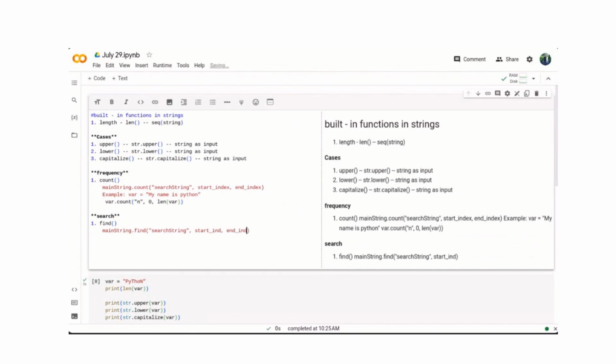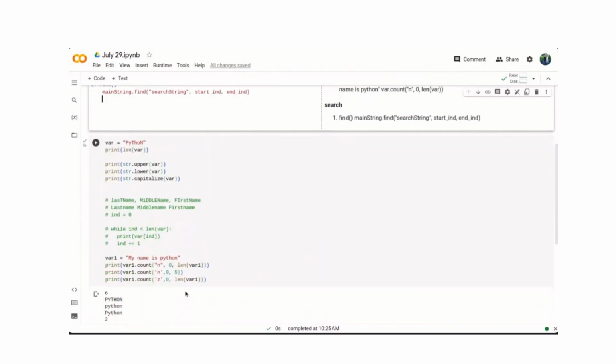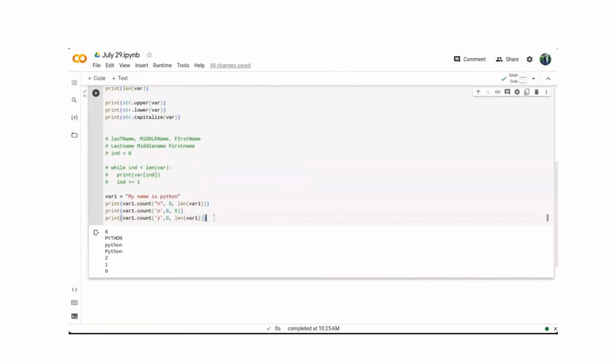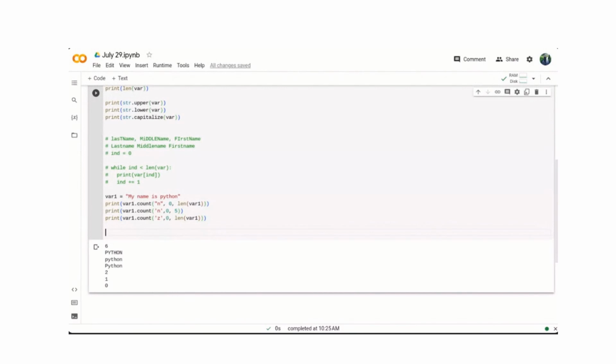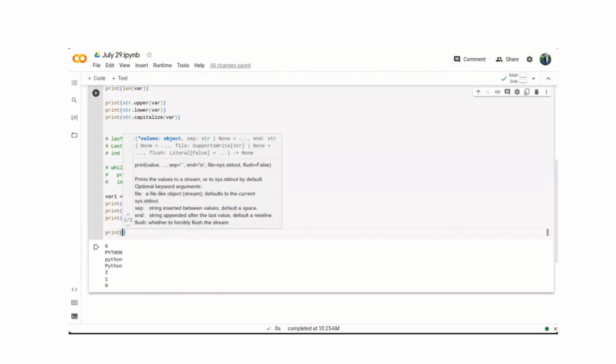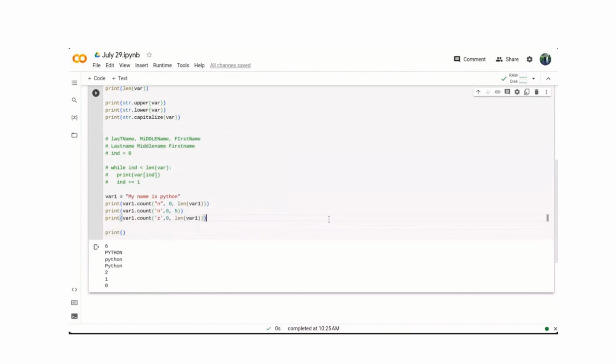And the end index. I'm not giving an example here because we have already seen how this can be used. Now let us see with an example. On the variable var1 only, I am doing this operation, find. First, let us go with the character n only. Let us search for character n.